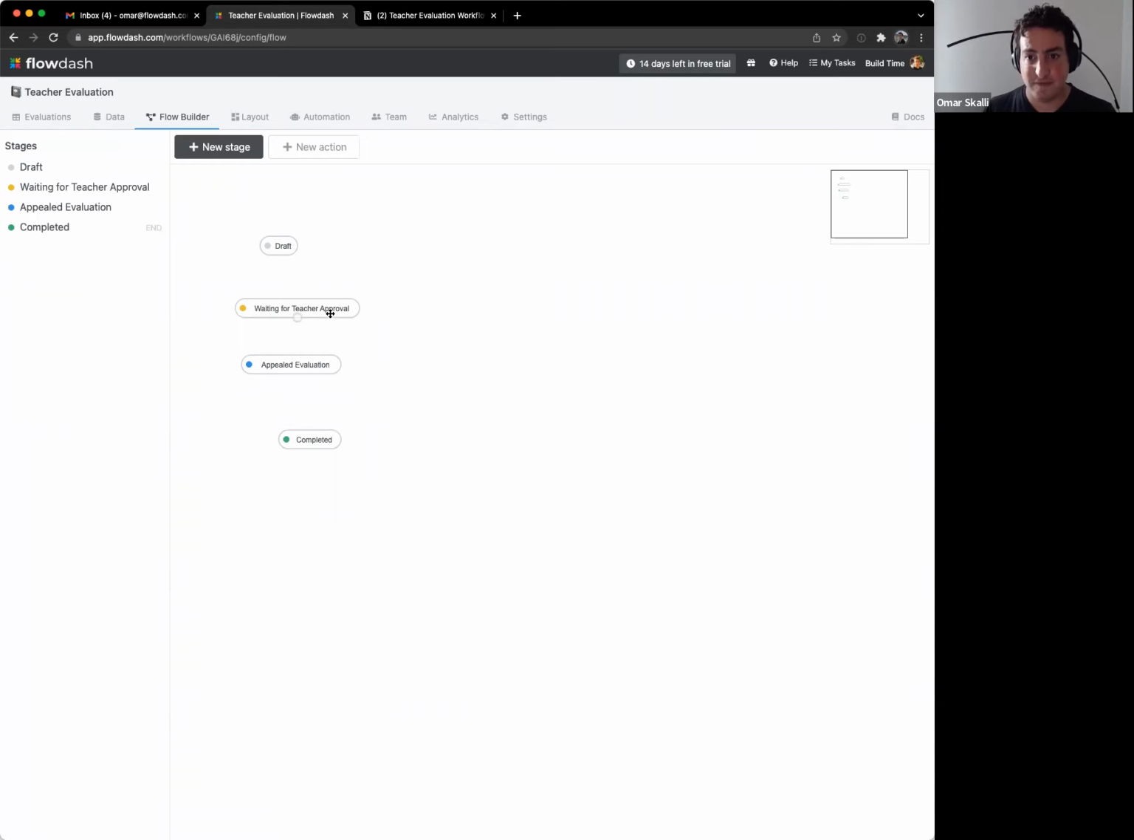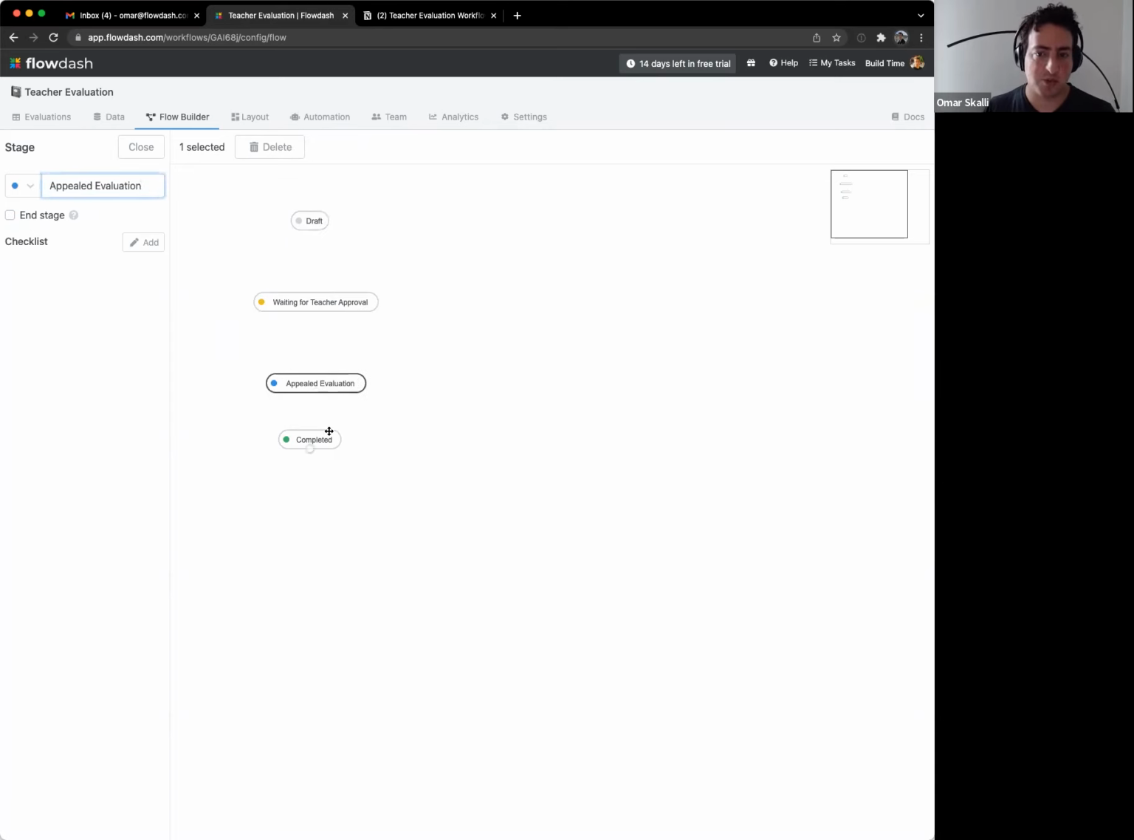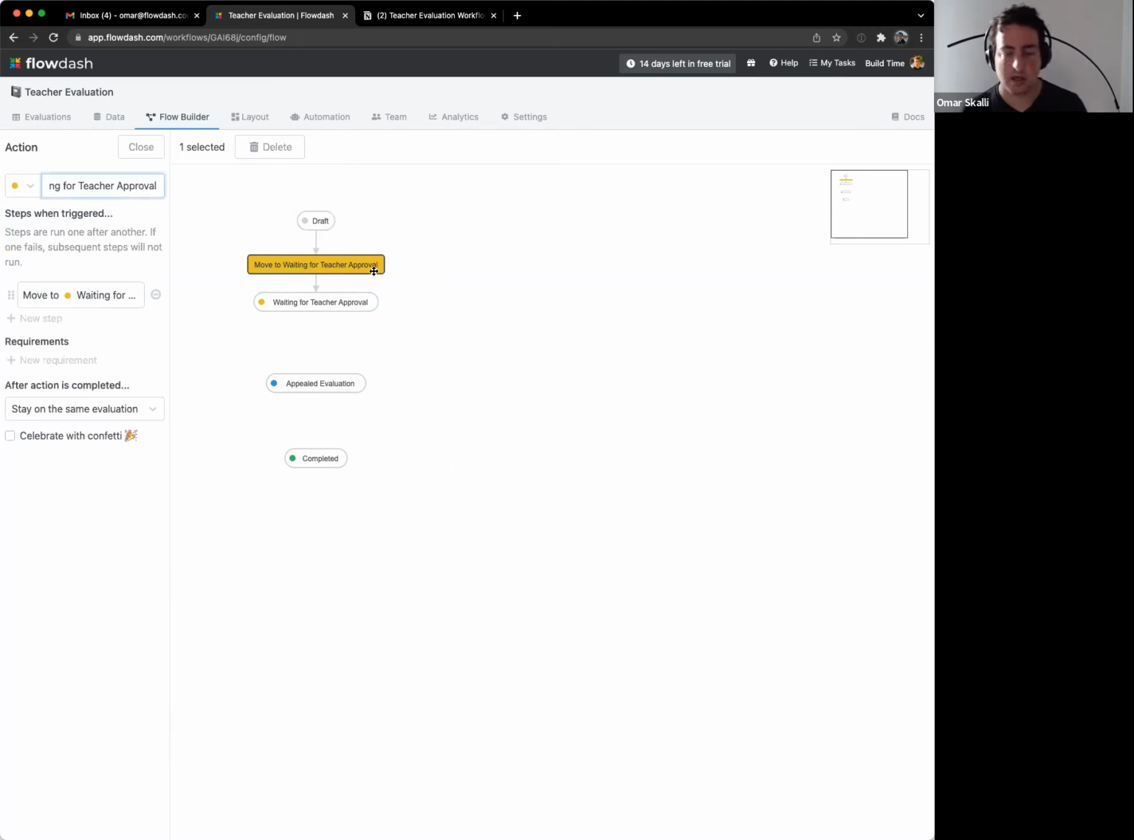Cool. So we have 4 stages, and now we get to decide, well, how do you go from one to the other? And this is where we have some choices. It can be linear. It doesn't have to. And then there's a concept of action that I'll dive into. But let's say from draft to waiting to teacher approval, that's a first action we can take. And what actions are, they're decisions that we can make that will have side effects.